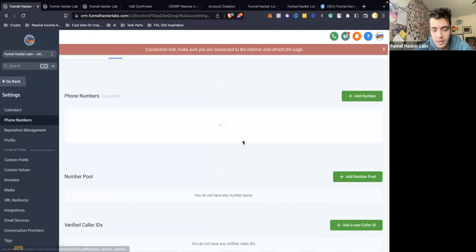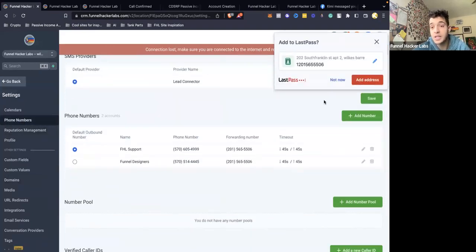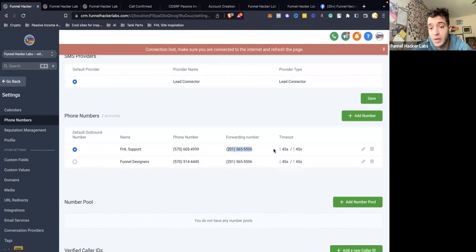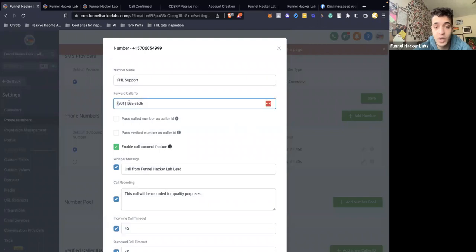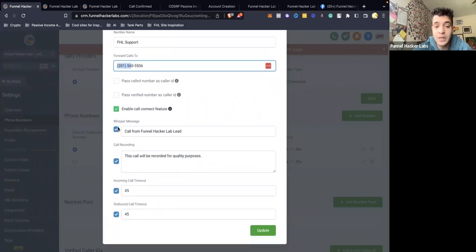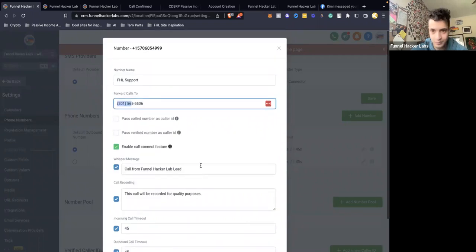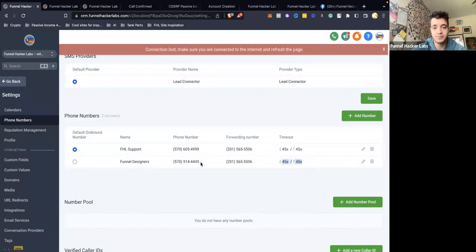Phone numbers for here. Okay, cool. What I was suggesting is that when you do find that phone number, make sure you add a forwarding number. Make sure you add timeout as well, which is very simple, right here. Forward calls to here. If you want a whisper message, before the call connects it's going to say, hey, call from Funnel Hacker Labs, lead, and then it'll connect the call. Or if you want call recording, this call will record for quality purposes, just click on this and it's going to record the calls. I also recommend having an incoming call timeout and outbound call timeout. Put it for 45 seconds, just standard. But that's pretty much about it.